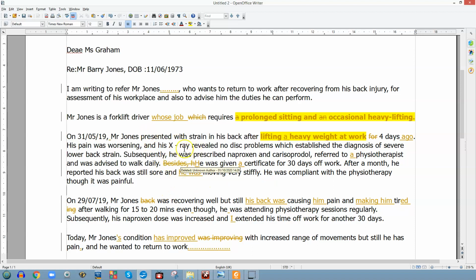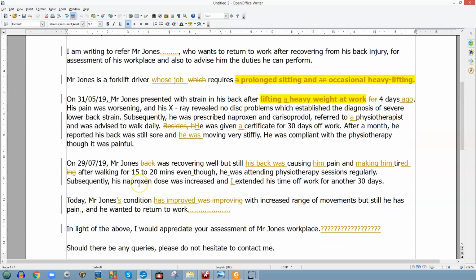That's kind of a list of sentences as well. You could join those up. But though still, Mr. Jones recovering well, back still causing him pain, making him tired. Blah, blah, now he said this time for another 30 days. Now, today Mr. Jones' condition has improved, his pain has improved and he wanted to return to work.